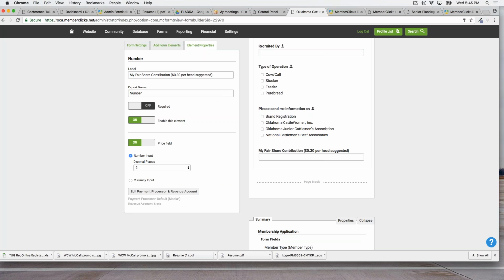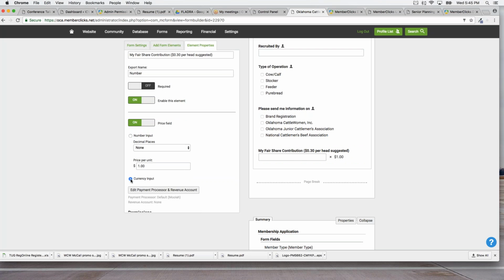And then I'm going to make it a price field. Now first it almost looks like tickets, right? Like I want 5 tickets for however much each ticket cost. But instead, I'm going to make it a currency input. So they can just put in however much they want to donate. Does that look like what you'll need?